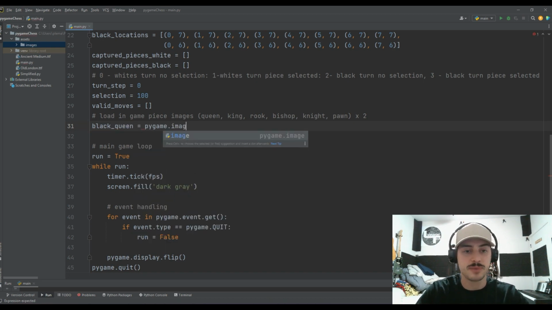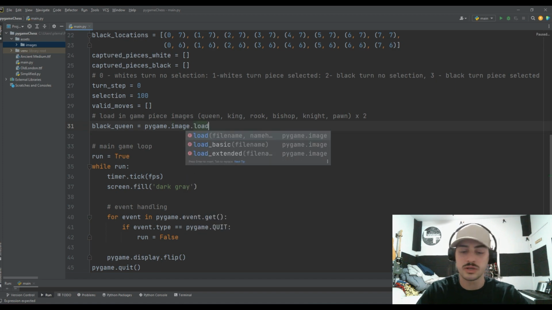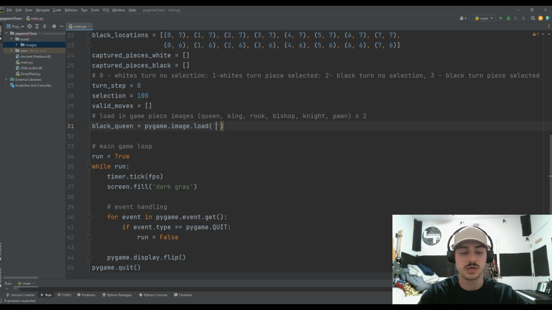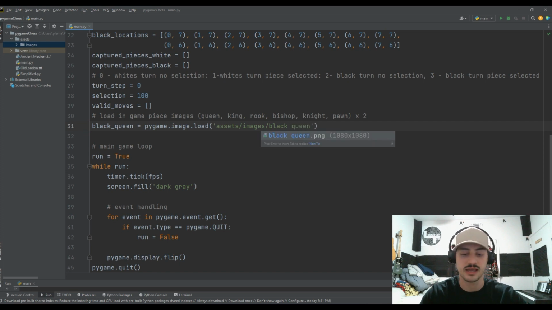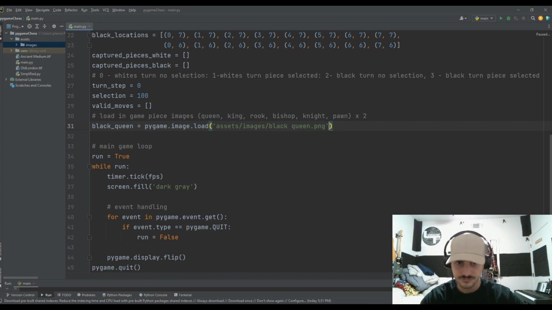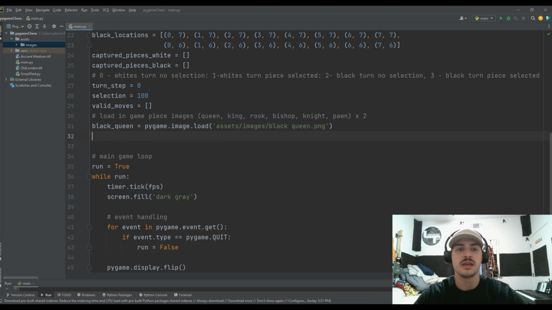And to do that, it's pygame.image.load. And then you need to point it at where it's loading it from. So in my folder structure, it's assets, images, and then I called it black space queen. I just gave them like a descriptive 2-word name of the piece, but I didn't put underscores in there. But so we're just basically loading the image in.